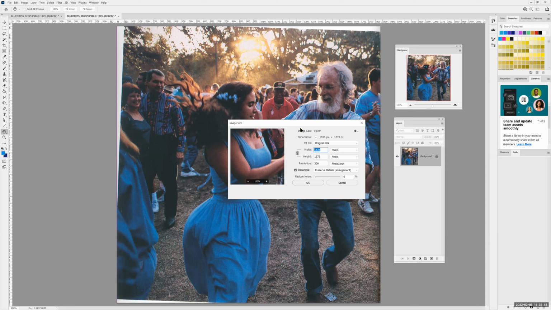So first thing is image size here. You'll see that's 9.84 megabytes. So this image is almost 10 megabytes large, right? That's the file size. Next is the dimensions. So this image is 1,836 pixels by 1,873 pixels. So it's a lot larger image. Also notice that the resolution is 300 DPI, right? So this image was scanned at 300 DPI because I wanted a large image that could be used for print.